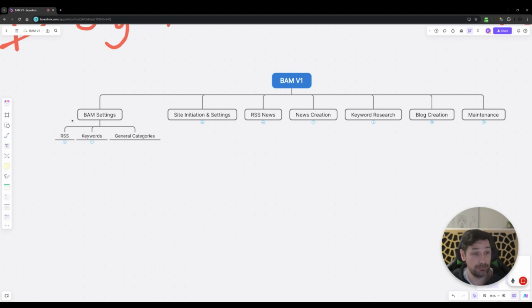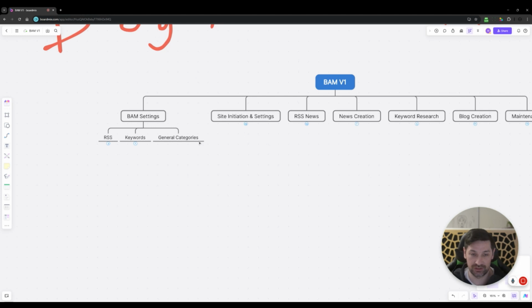But in the BAM settings, so the top level network settings, we have RSS settings, we have keyword settings, and we have general categories. The general categories are just for your network of sites. What different categories are your sites in? That would be showbiz and AI or sports, whatever your site is in. You can think of this like creating a large PBN, so private blogging network, that can be achieved with this. So one person could manage a whole PBN network.